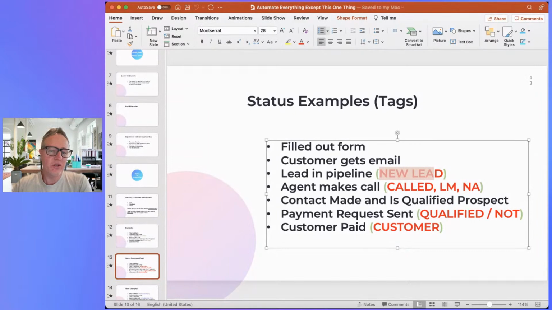After the agent makes a call, the agent might add a tag to the customer that says they've been called, they left a message, or there is no answer. So now by the time you get to this step in your funnel, they will have had the new lead tag and called and left message, right? So you can look at these tags quickly and immediately know everything about this customer. There was a new lead and the agent didn't make contact because LM, left message, right?